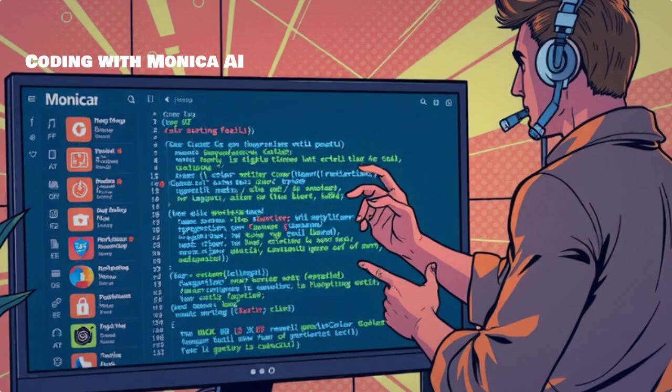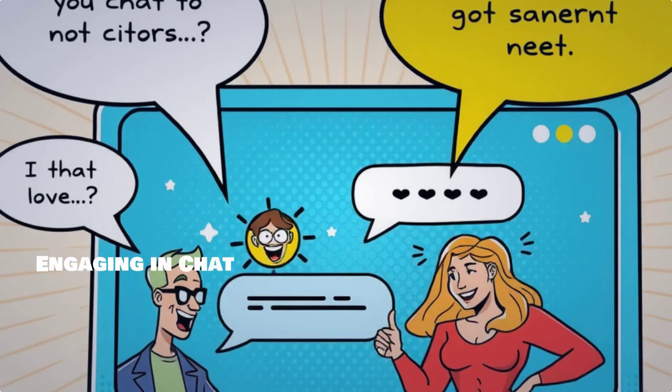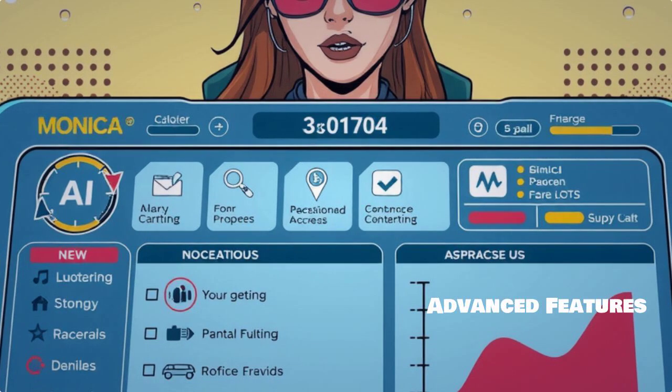Next, let's delve into coding with Monica AI. Here's how to leverage its robust capabilities. Engage in meaningful conversations by utilizing the chat features of Monica AI. It's simple and effective. Explore the advanced features to customize Monica AI to fit your personal needs.